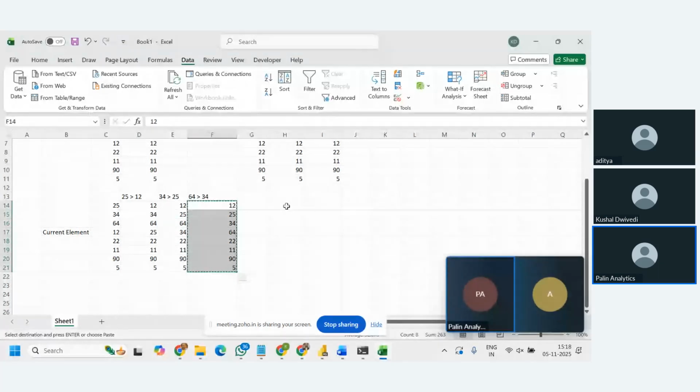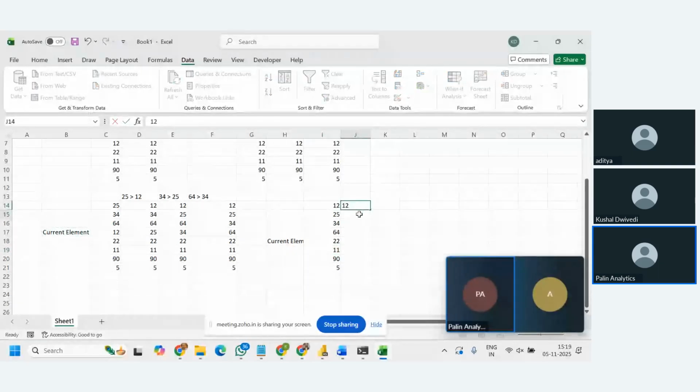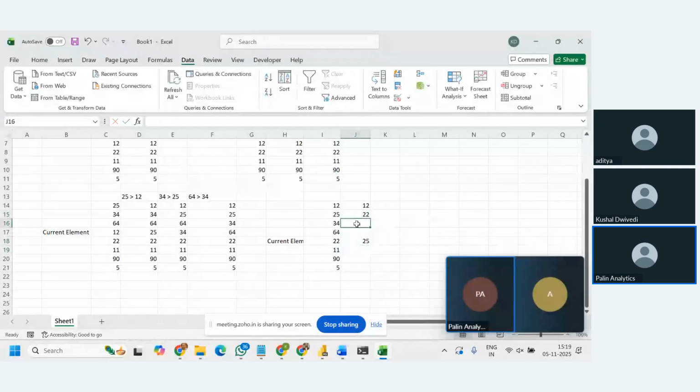Now this was current. Now this is the current element. This current element will be compared with first of all this. So there will be no change. Then this will be compared with this. There will be change. So 25 will come down. So here it will be 12, then 22, 25 will come here, then 34 and 64.